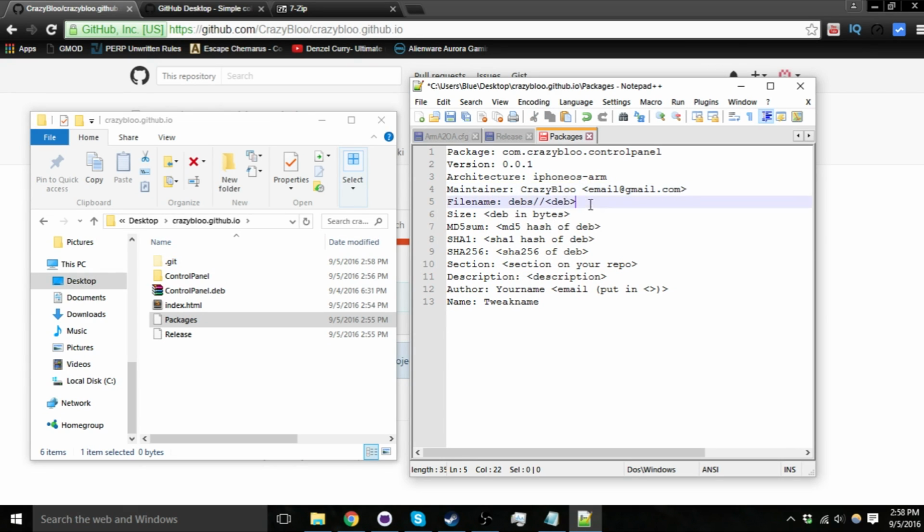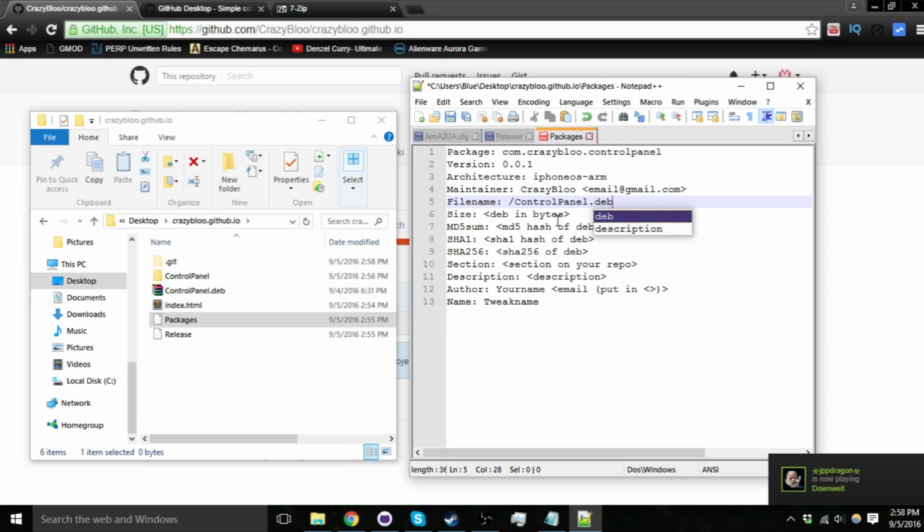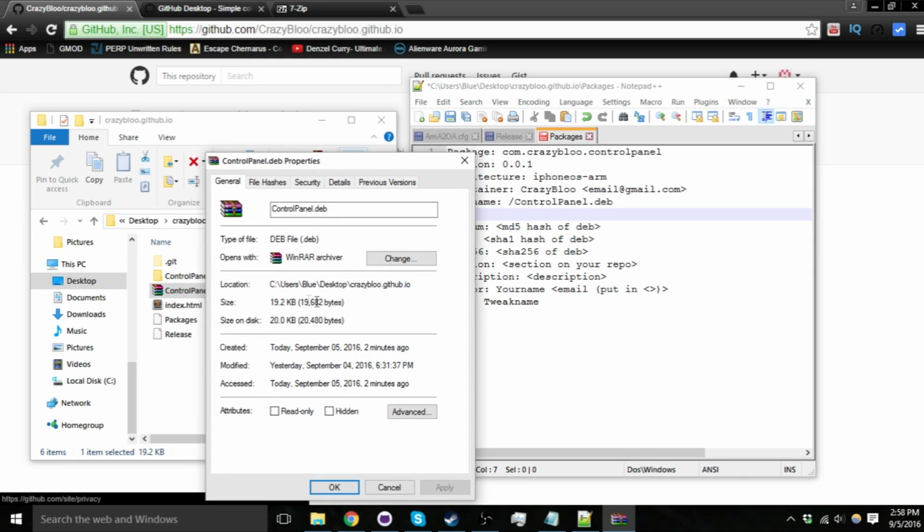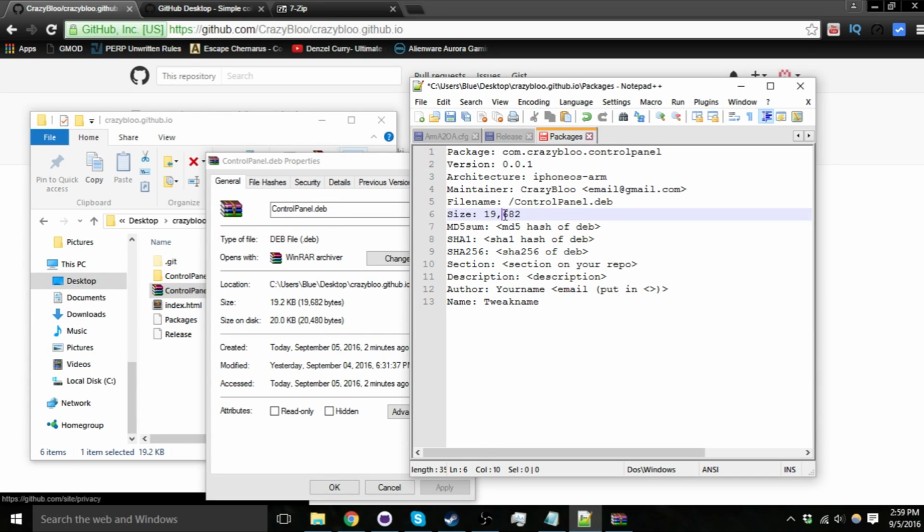Now file name, this is where we're going to put the name of the deb, so I'm going to do /controlpanel.deb. The slash is here because it's in our root directory. Now the size. This is the size of our deb file in bytes. So if I go to properties, size, 1962 bytes. So I can paste this in here and get rid of the comma.